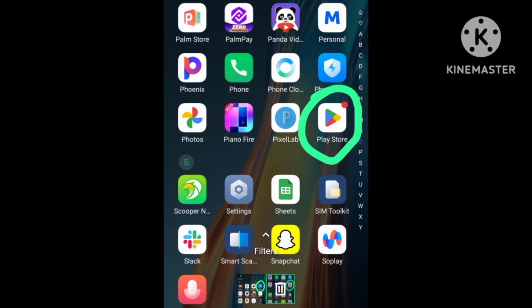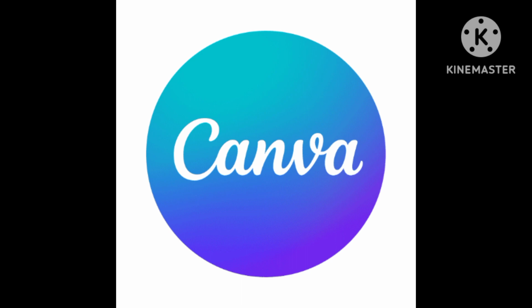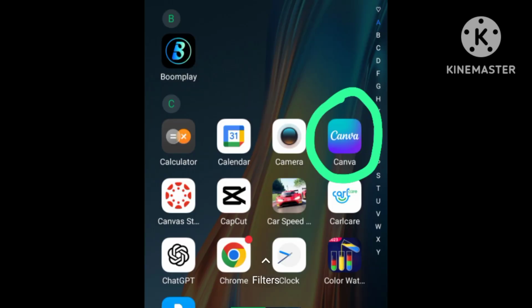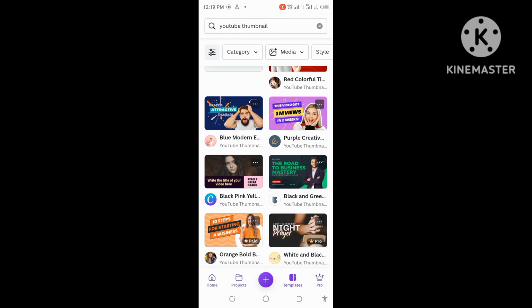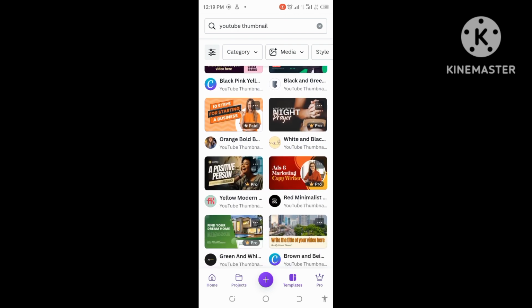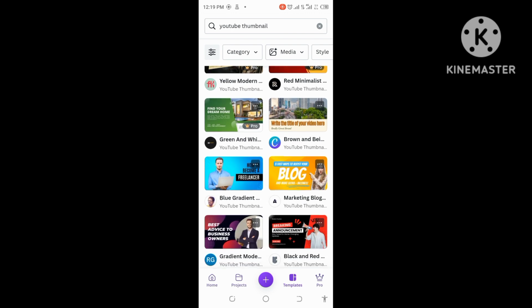So first you go to your Play Store and you download the Canva app if you don't have it already on your phone. And when you've done that, you click on the Canva app and it opens up. You type in the search button, YouTube thumbnail, as you can see. And here are samples of their thumbnails. There are so many varieties of thumbnails that you can choose from.